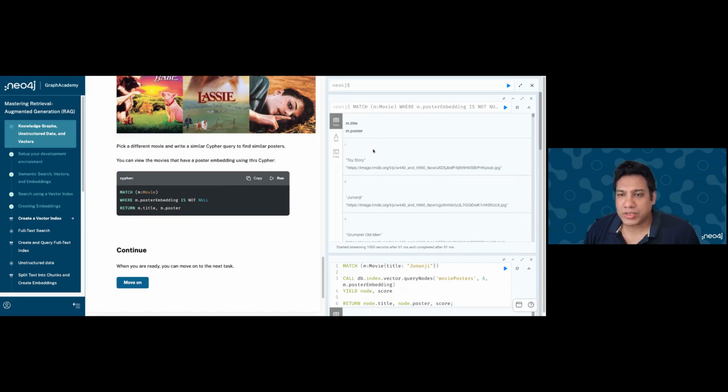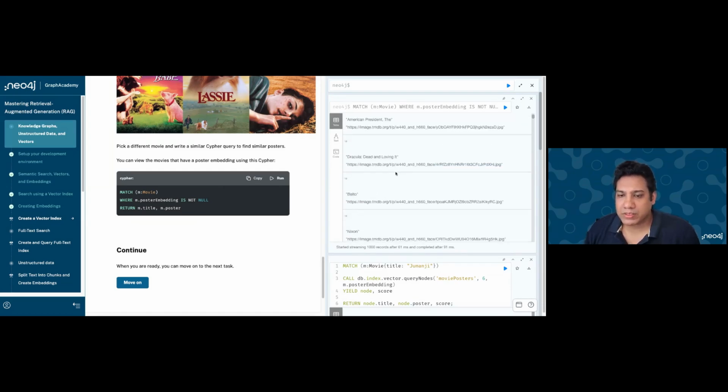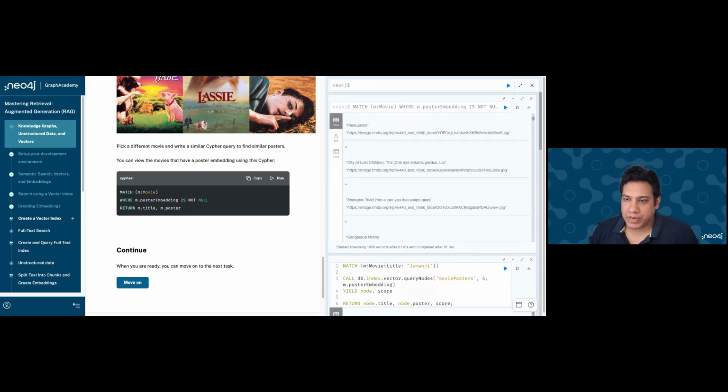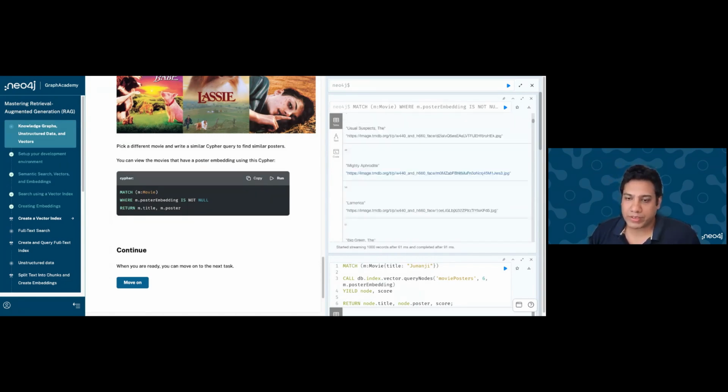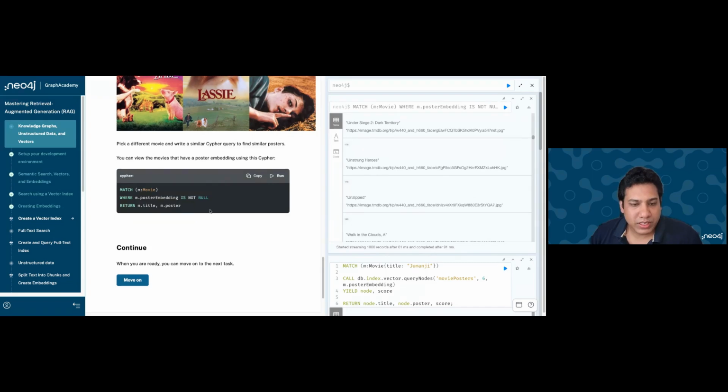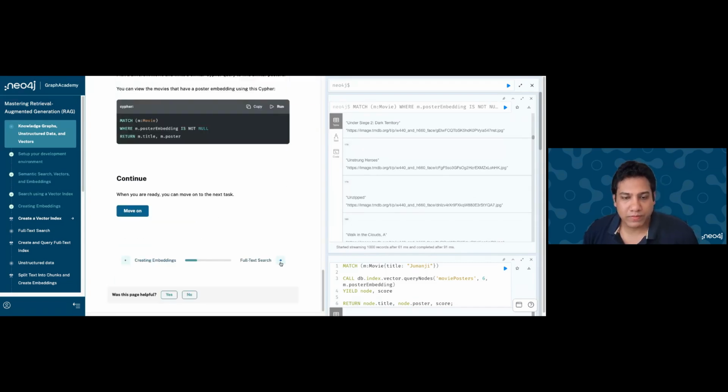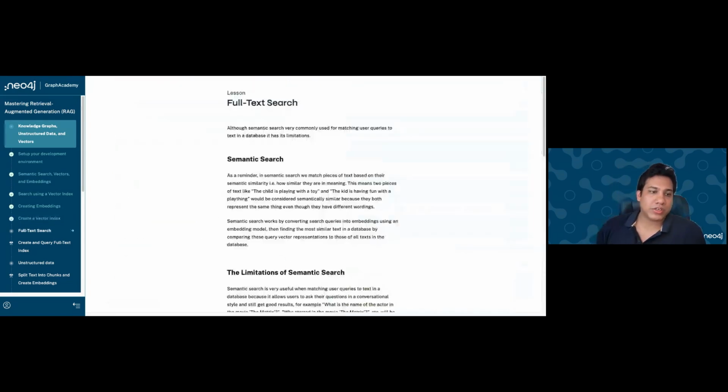The next query is just to see what all movies have poster embeddings. All the 1,000 movies have poster embeddings. They have posters and then they have poster embeddings also. So let me just skip this and then move on to the next one, which is full text search.